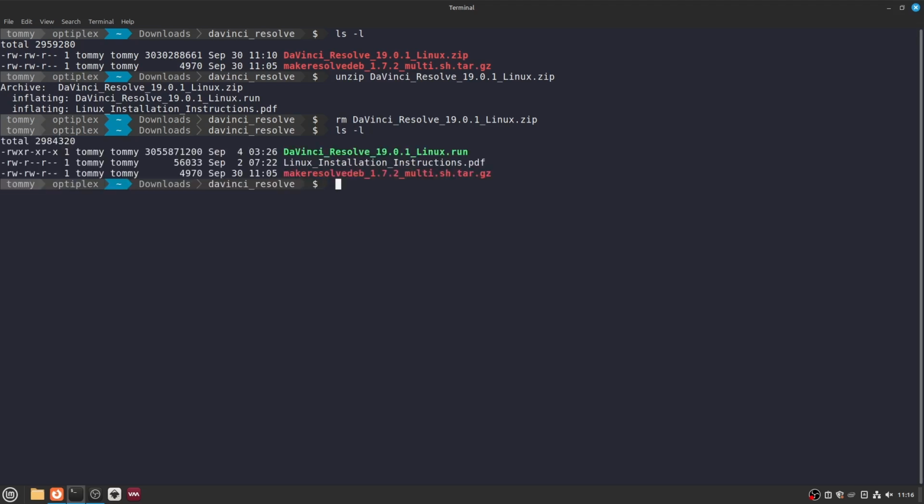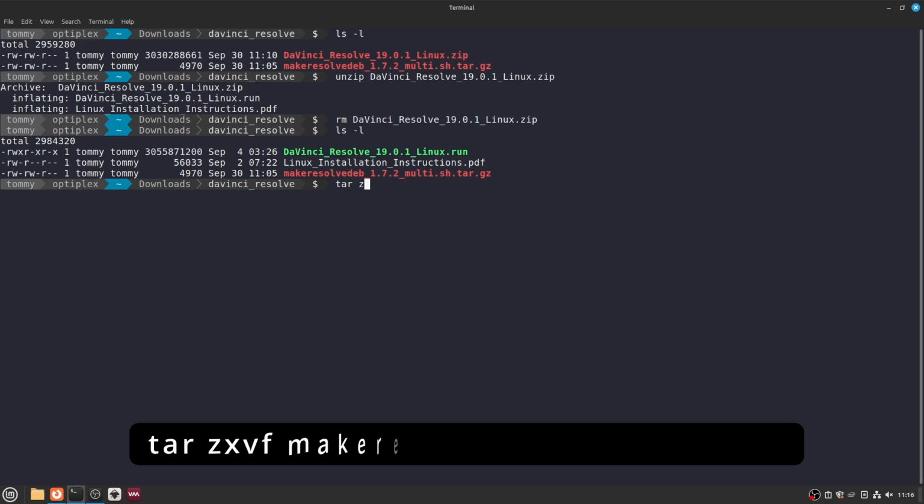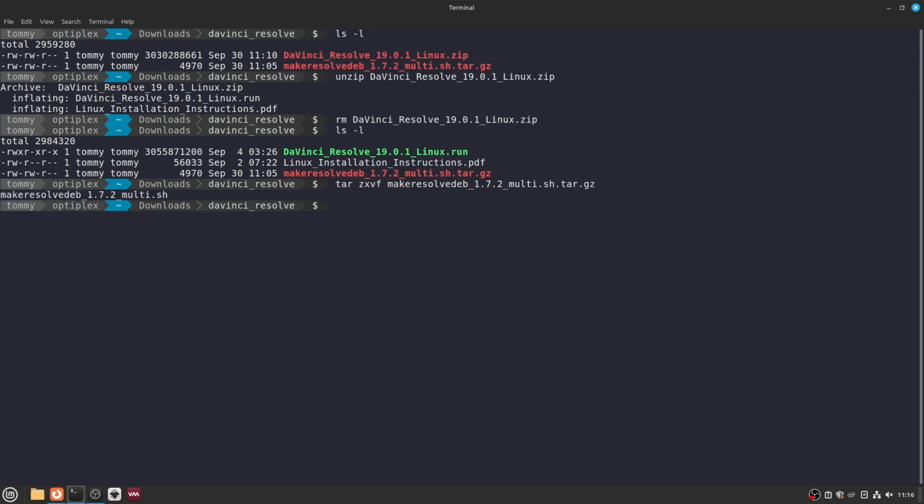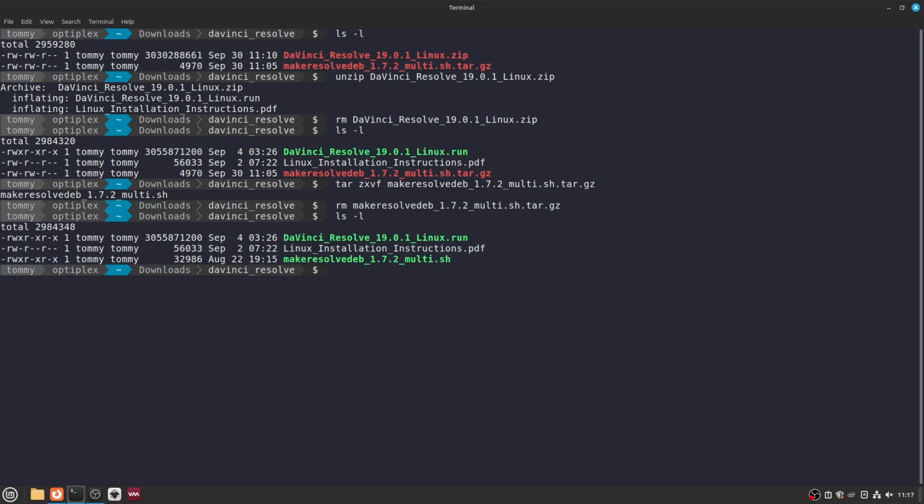There are now three files, a .run file, a .pdf file, and the MakeResolveDeb package is still there. Let's extract that now with the command tar zxvf MakeResolveDeb and then the rest of the file name. This will unpack the MakeResolveDeb script file with the extension .sh, and I will now delete the packets that I no longer need. There are now only three files left, a .run, a .pdf and a .sh file.